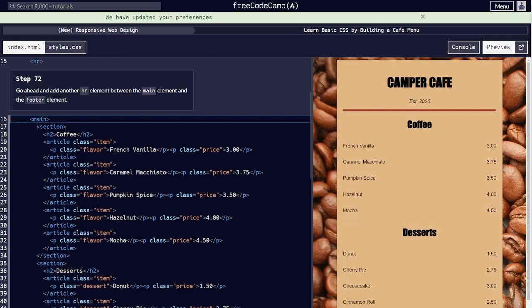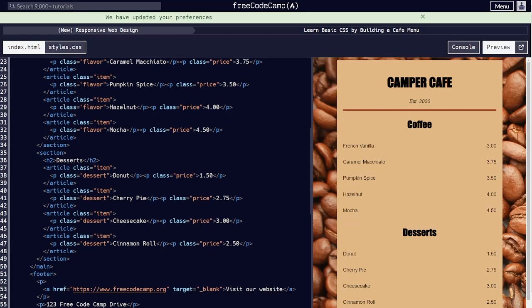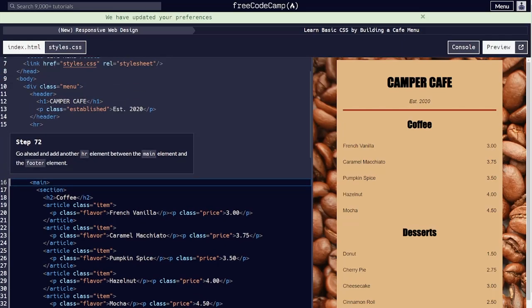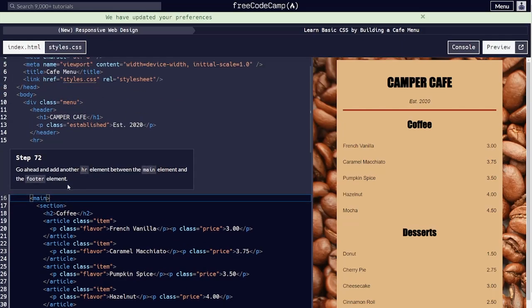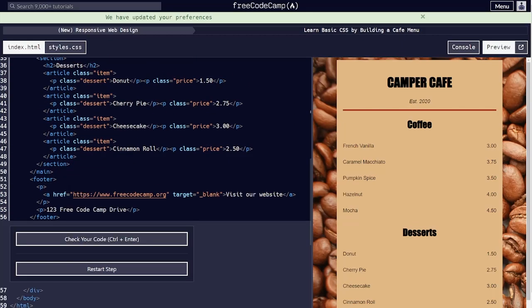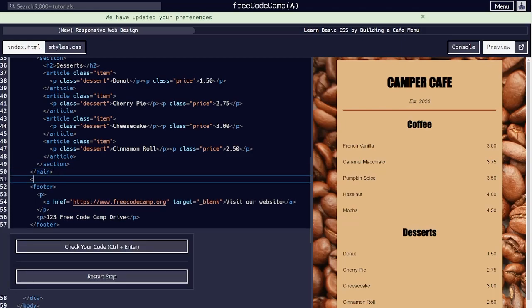Go ahead and add another HR element between the main element and the footer element. So main element and footer. Right here. HR.